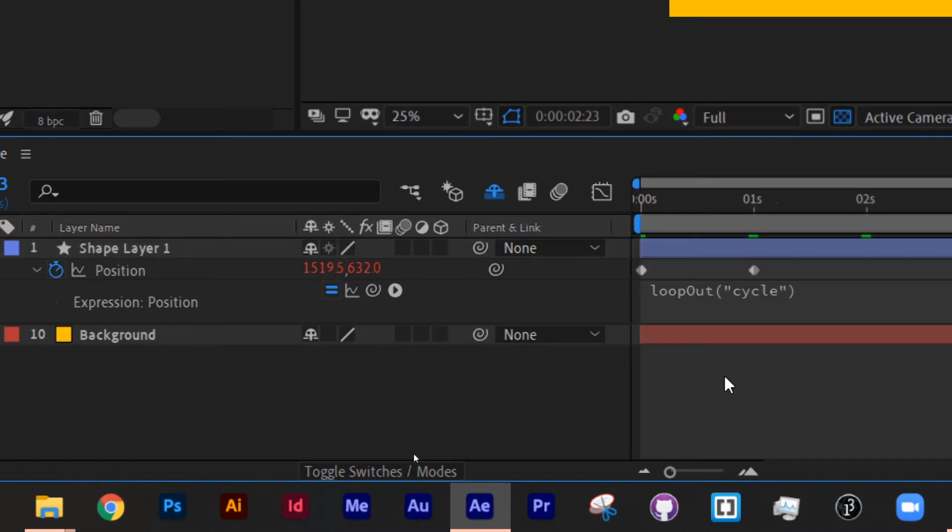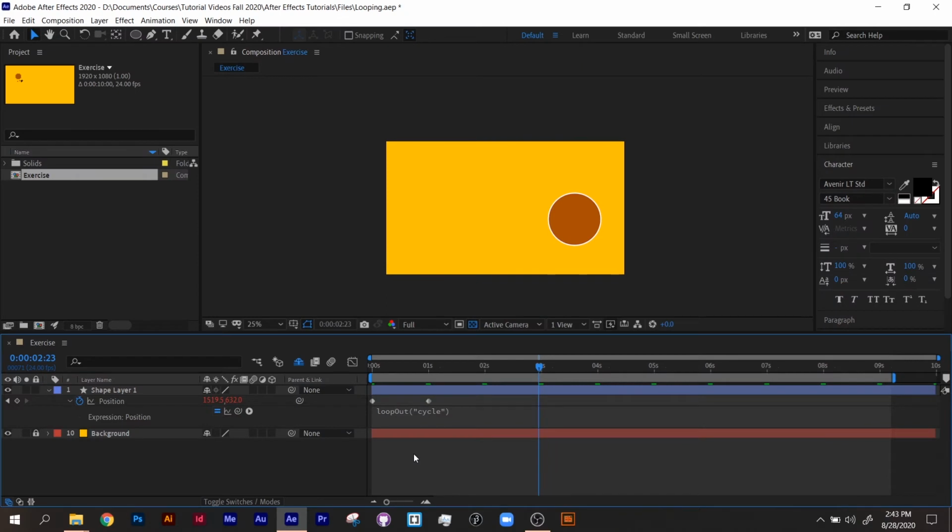So I'm going to zoom out real quick. And now what you'll see is this is going to repeat back to the beginning. So it goes to the end and repeats back. So even though we only have 2 keyframes, it's going to go back to the beginning.